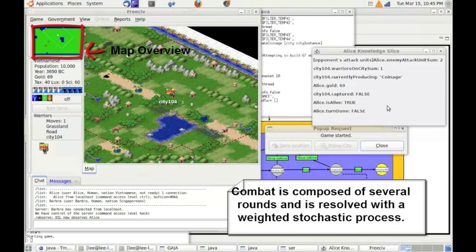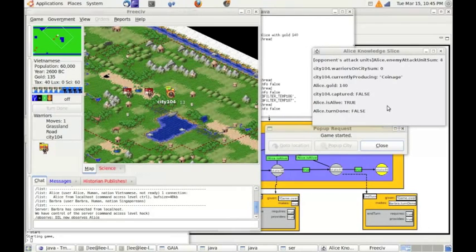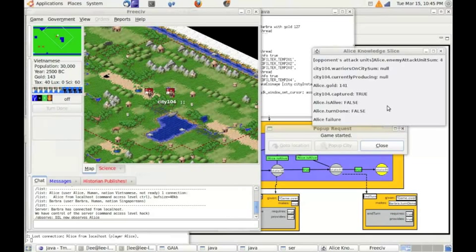Barbara's warriors approach City 104 to demolish it. Notice the combat has begun. Alice won the first two battles. The third battle. The fourth battle, and she has lost the sixth battle, and now she has failed. She was only able to collect 141 gold, and she lasted to 2500 BC.